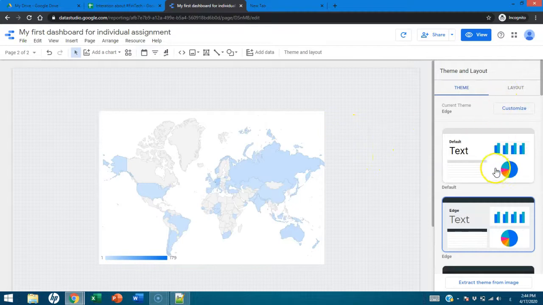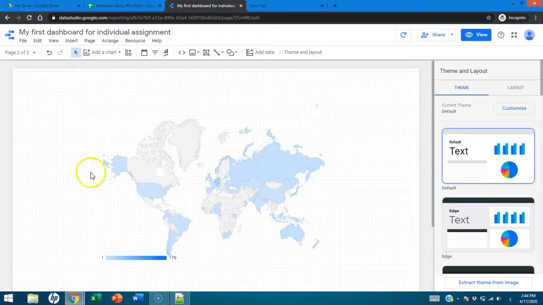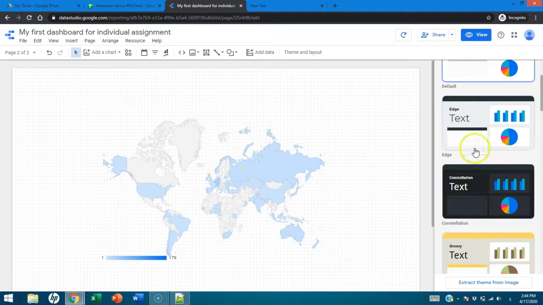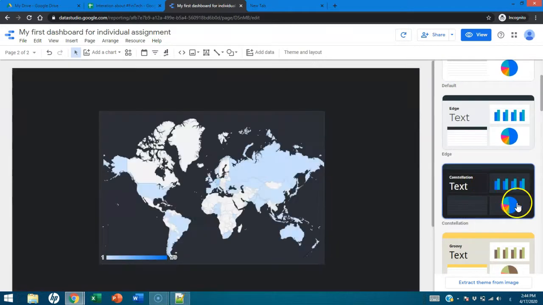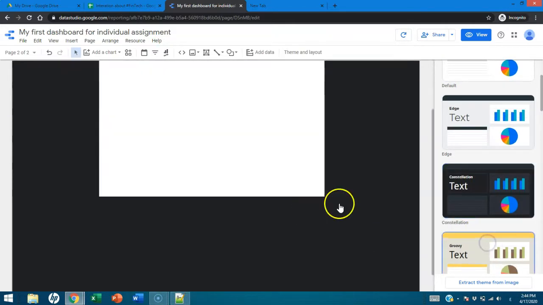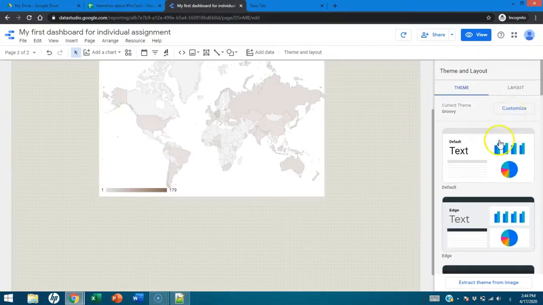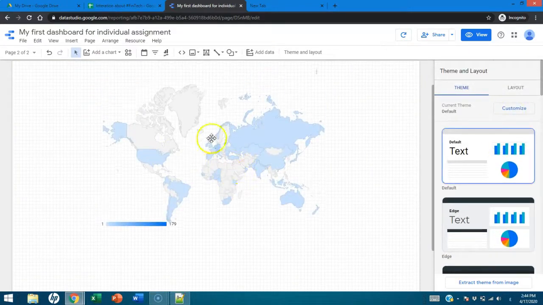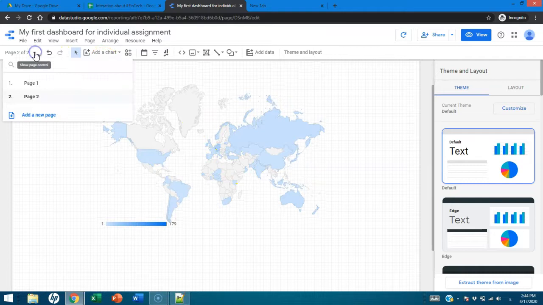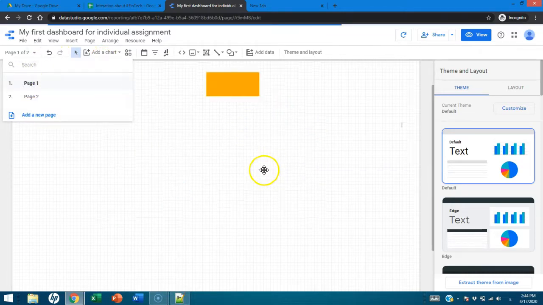You can change the theme as you want. You can see themes like black, transparent. You can choose whatever theme that you want. I'll just make this one normal, and then you can go with page number 1. You can add more features.